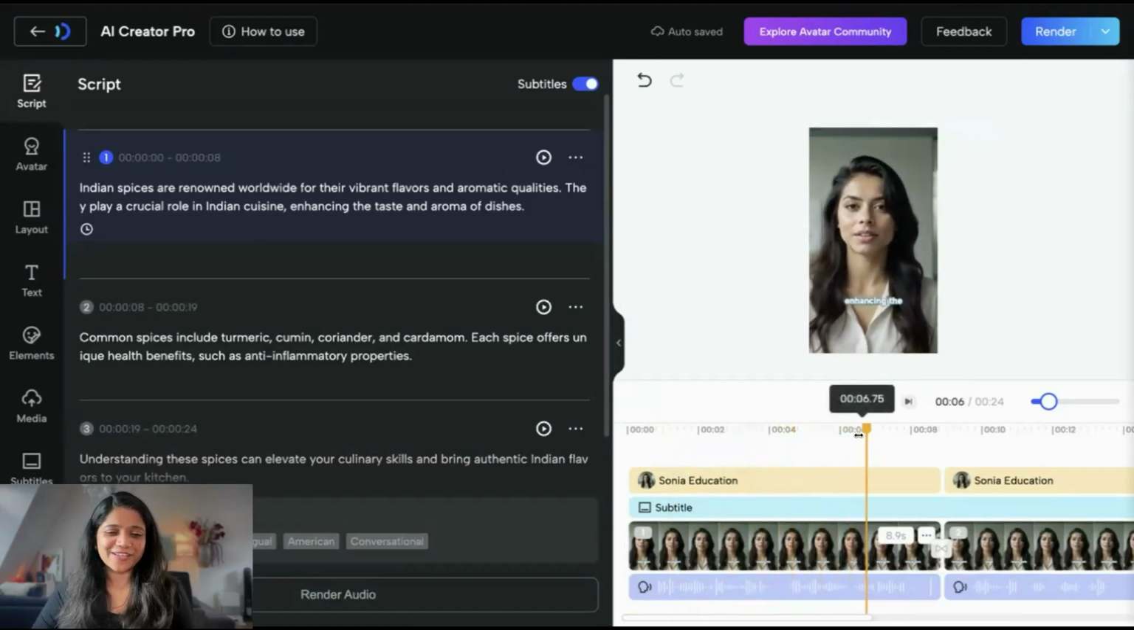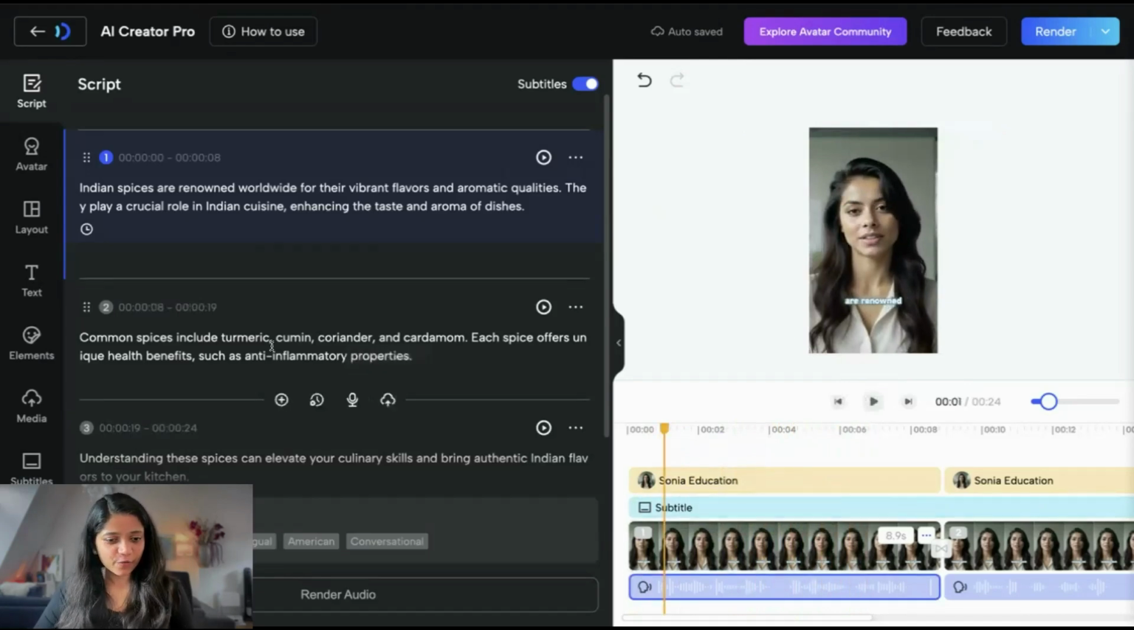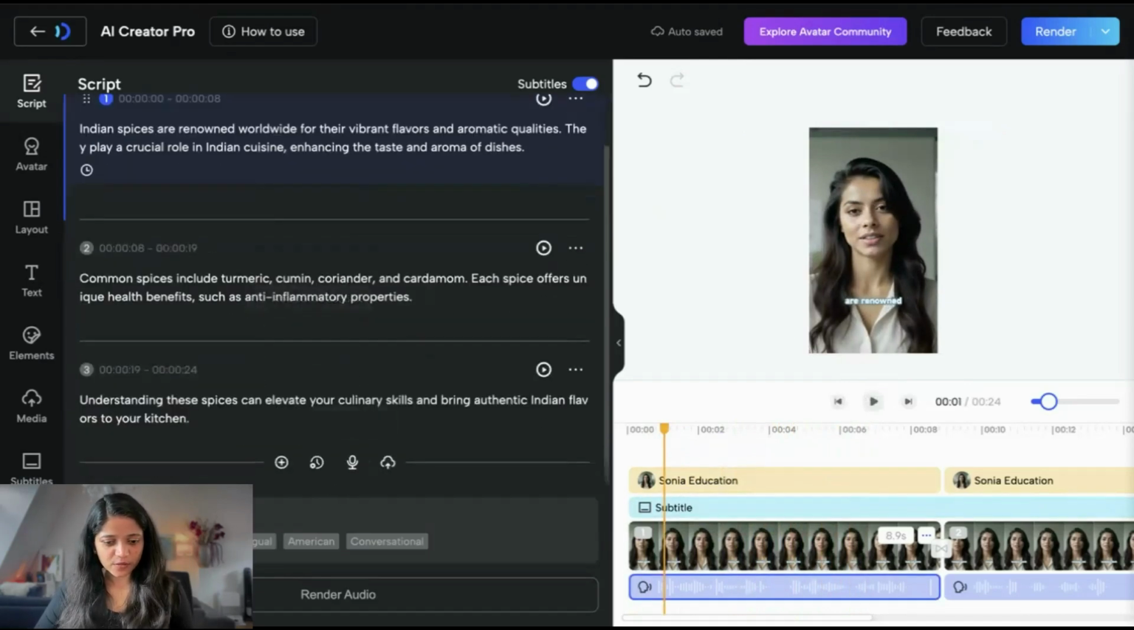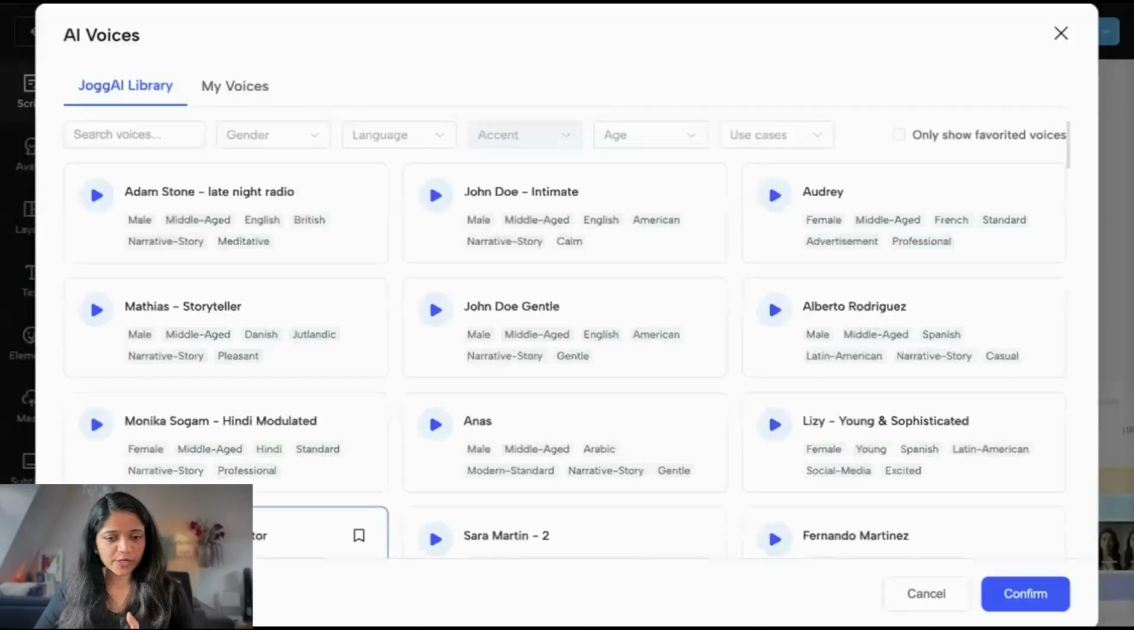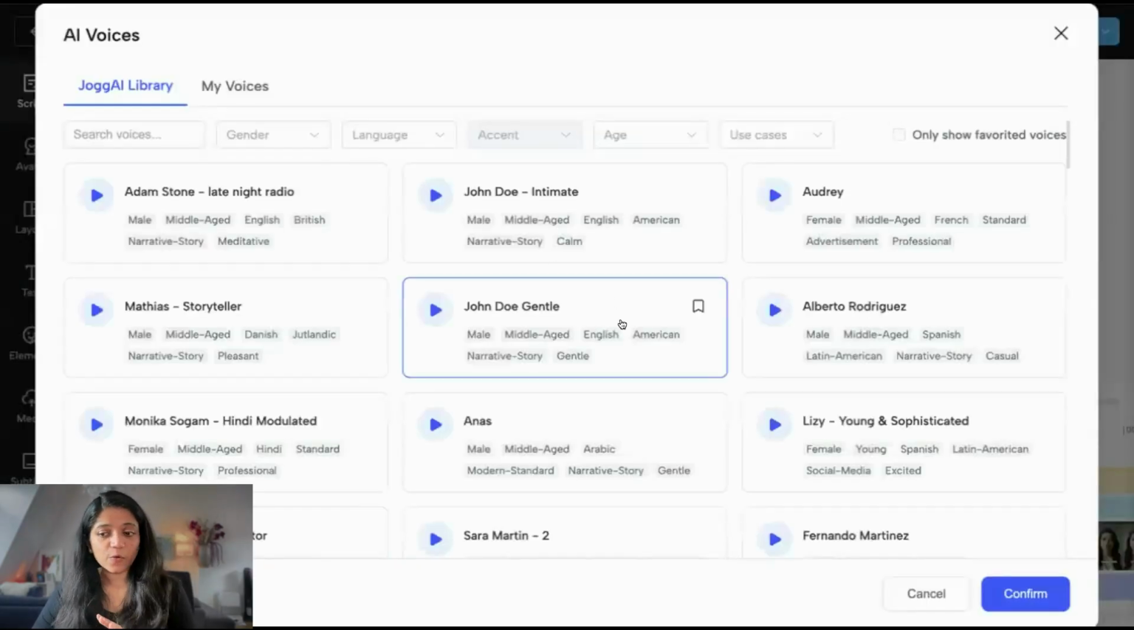So here's what my learning is. I changed the avatar, but I did not change the voice. I have to find out where I can change this voice. Okay, which is right here. So current selection is Chris, which is male, middle-aged, multilingual. I'm going to click on Chris, and okay, I have lots of options for voices here.